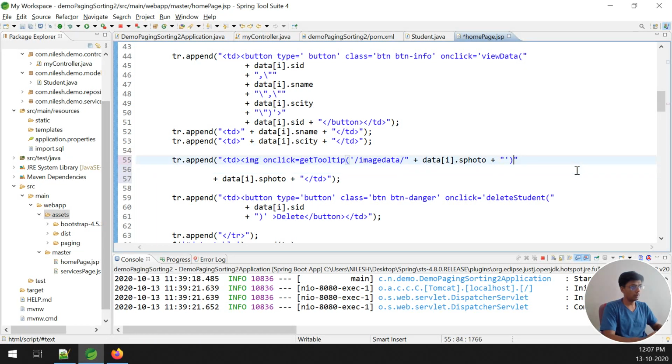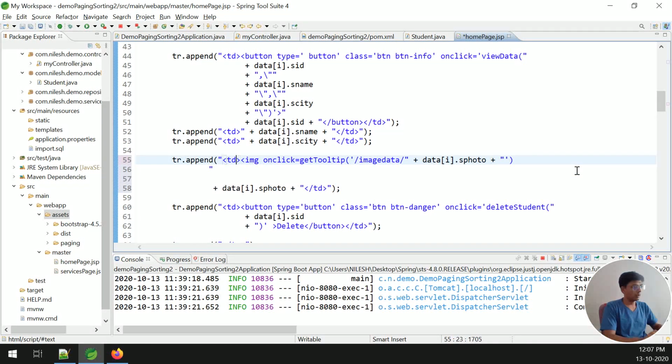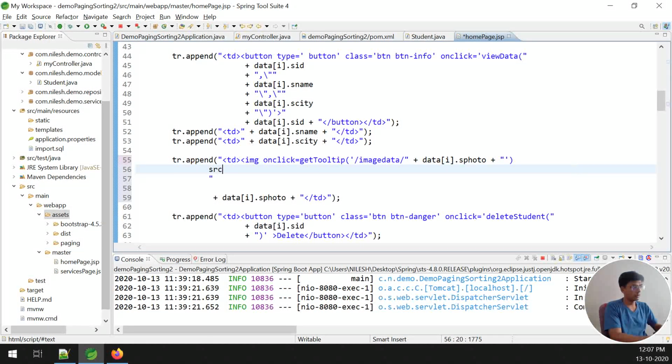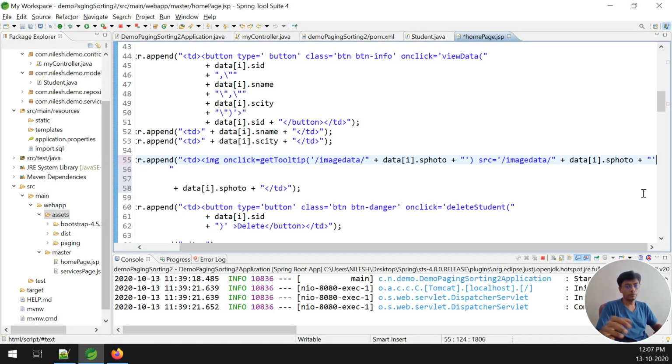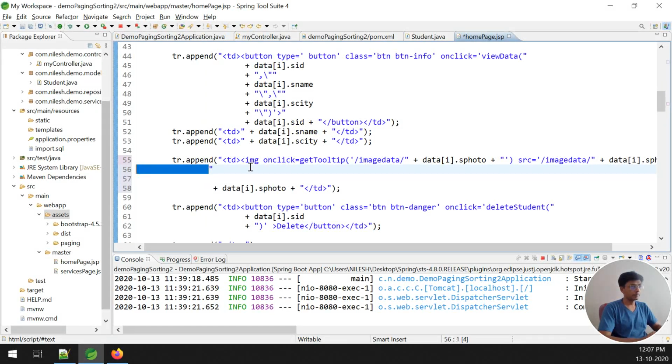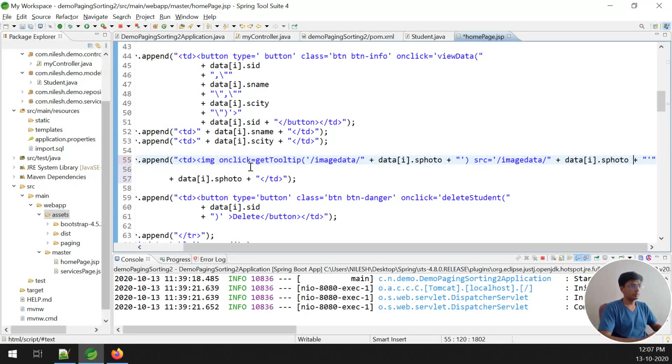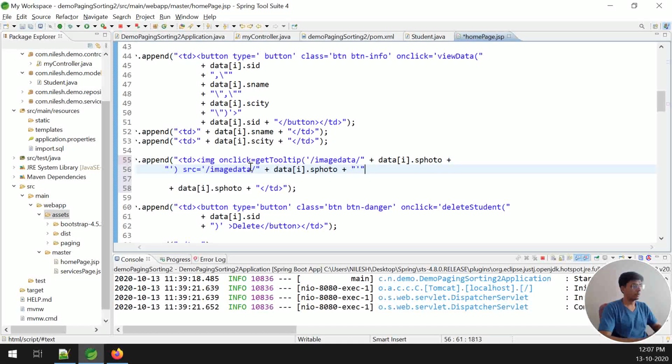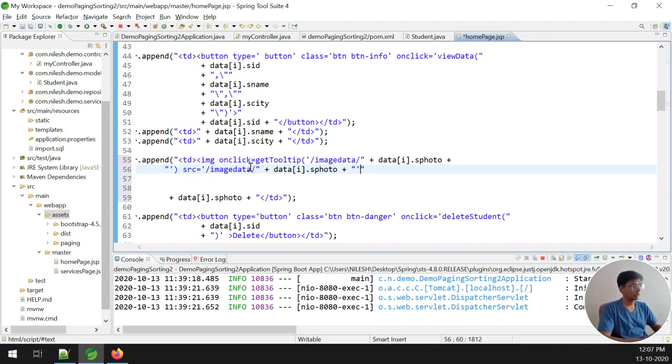For this source again I have to put the full path. Copy, then source is equal to the path of the image, and after that I have to put some style tag, right? I'm entering this code.